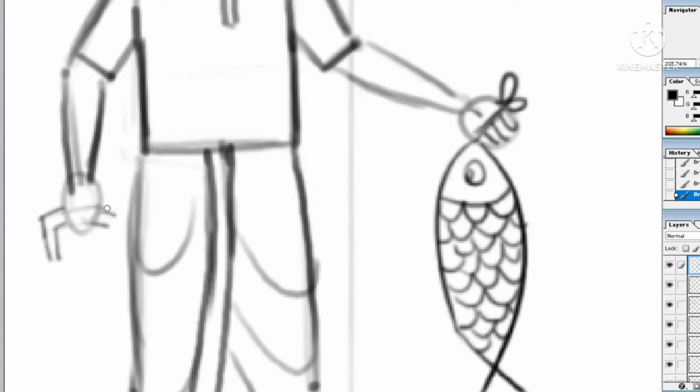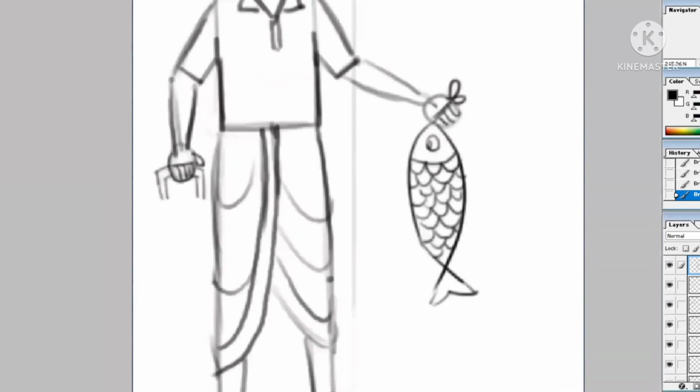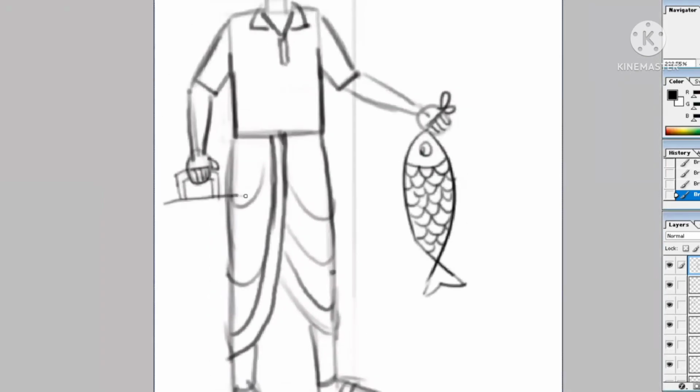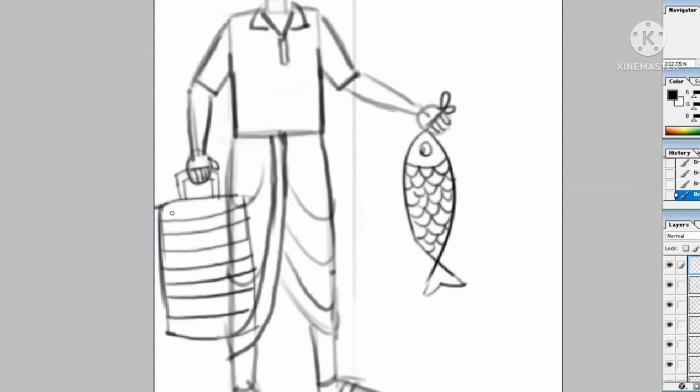Now for another hand, I am drawing a bag. Now I am drawing our hand. Yes, this hand is also holding a bag. So once again you have to draw a rectangle shape, and this bag is coming on the leg because the man is holding the bag touching his body. That looks more realistic, because you have seen when people carry a bag, they always keep it touching their body. The same way we are doing.